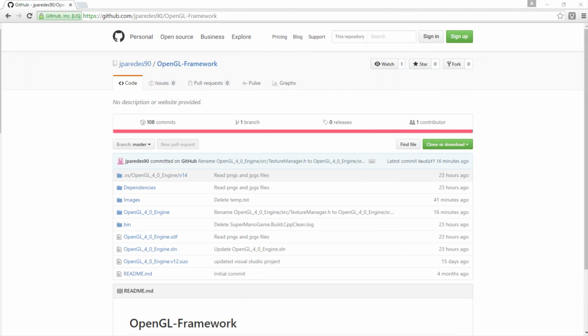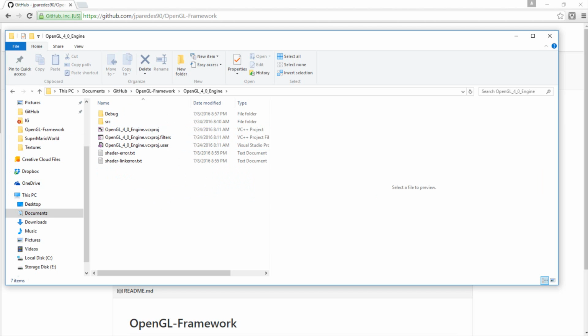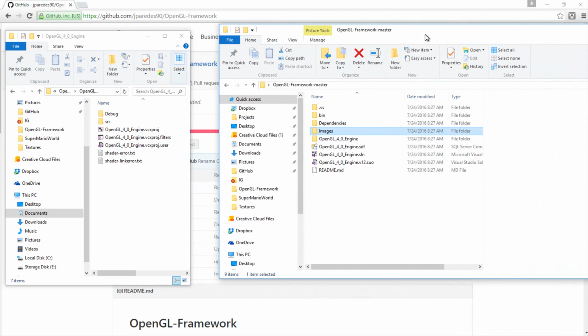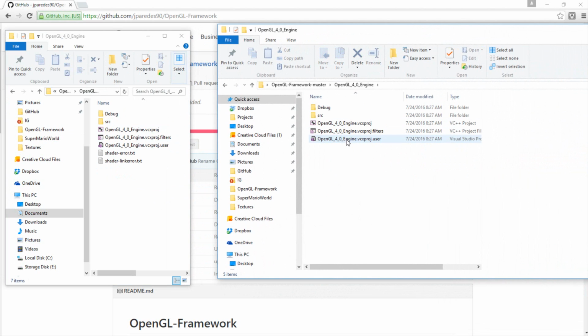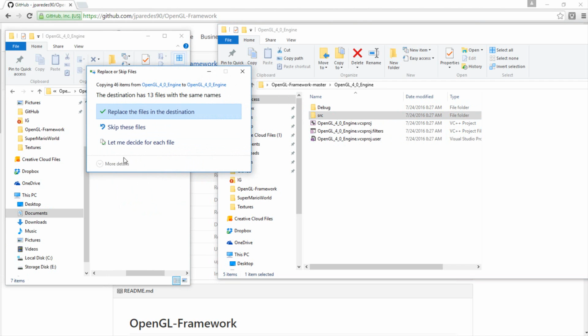Let's open our actual current directory of our project wherever you have it saved at, and let's go to the OpenGL 4.0 engine. And what we're gonna do, let me put this to a little bit short so that everything fits in here. So in here, we're gonna go to the directory of the GitHub project that you downloaded, and go to the inside of that OpenGL 4.0 engine. What we're gonna do, we're gonna copy the source engine into the current project that we have. So let's do that. Let's copy and replace.